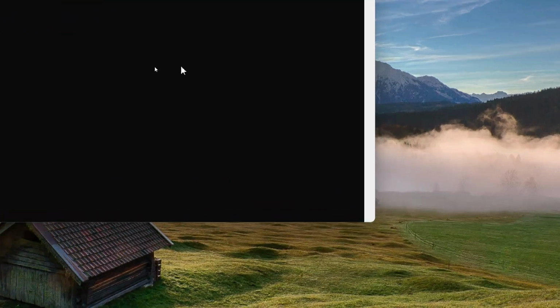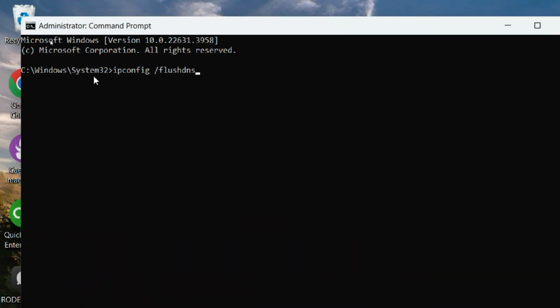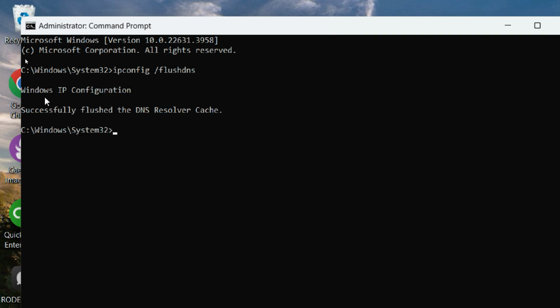This is a simple command, guys. You can just take a screenshot of it. I'll zoom it for you. ipconfig /flushdns. Hit enter and you will see this message: successfully flushed the DNS resolver cache.